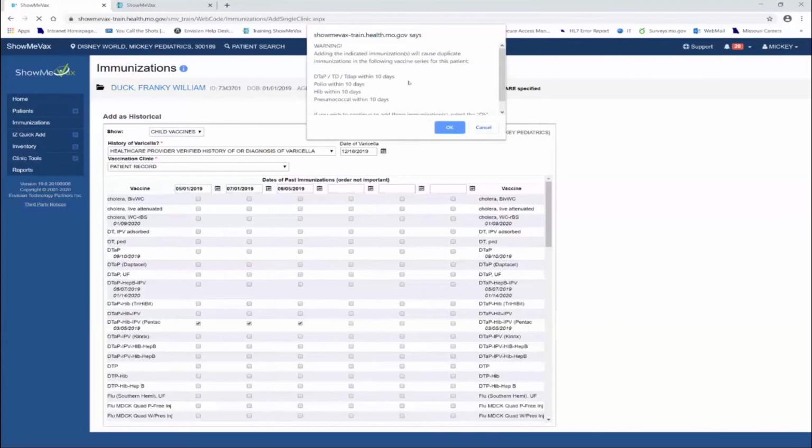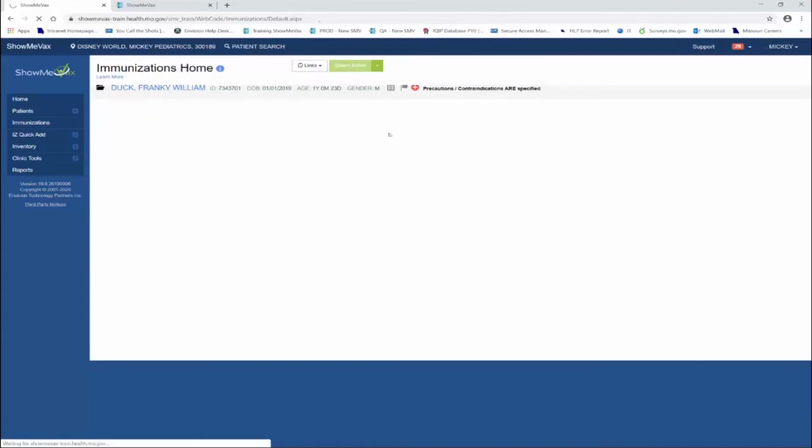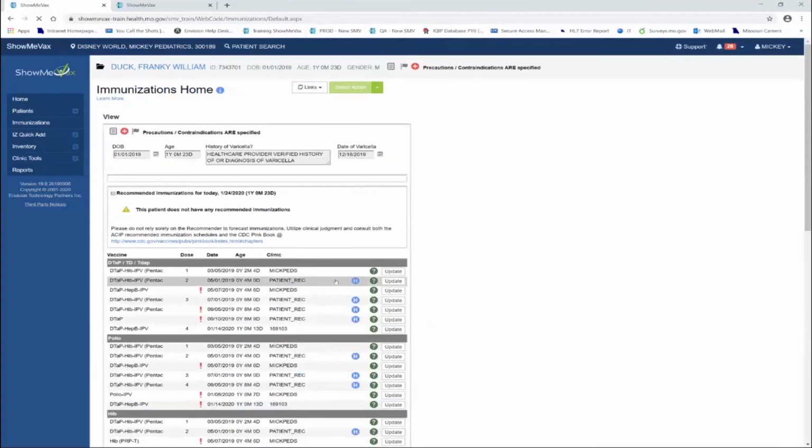Now I'm going to get a warning because I gave immunizations that they were not needed. Since I did do that and realized it and got this warning, I'm just going to go ahead and hit OK. And then I've got these immunizations that I did enter in here. If I did that in error, I can click the update button.